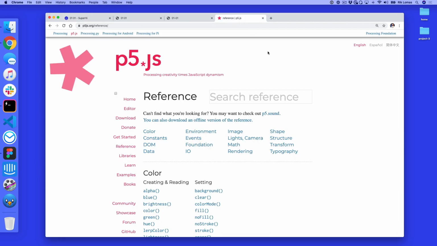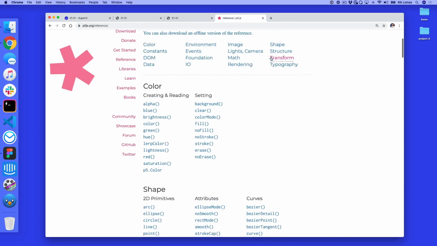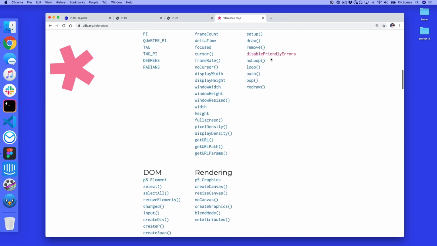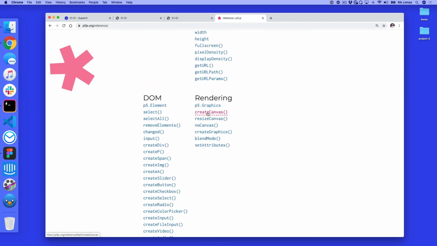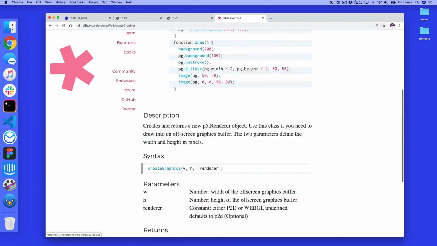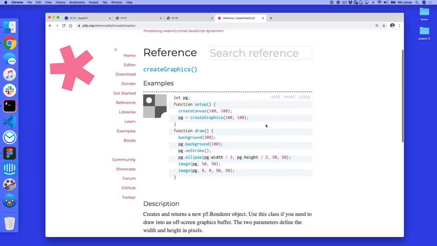So if we go to the P5 reference and we scroll down, and we can see where we added things like createCanvas, there's this other thing called createGraphics. Now I'm going to open this up. What this will do is it lets us create a normal canvas, which is visible by default, but it'll also create this idea of a stamp. We can stamp something and then copy and paste it as many times as we want.